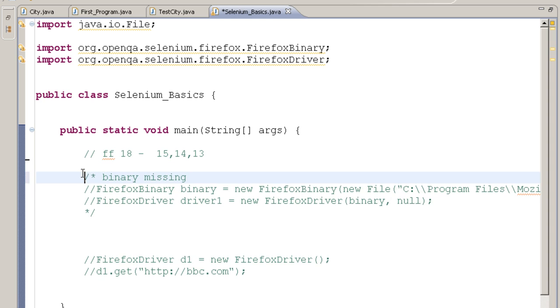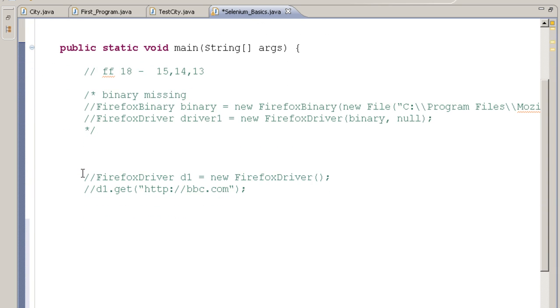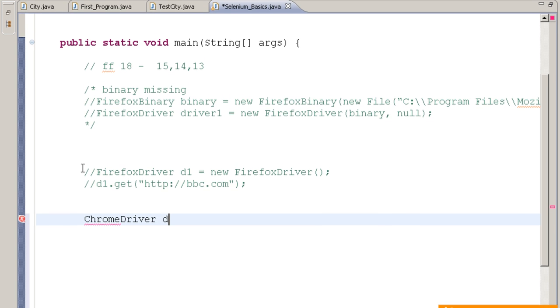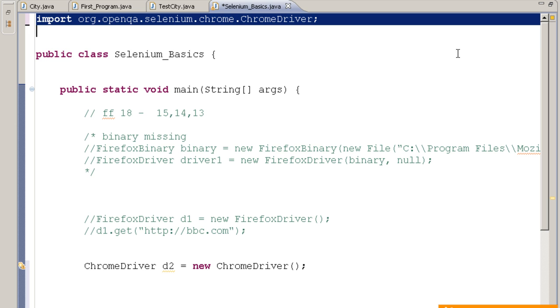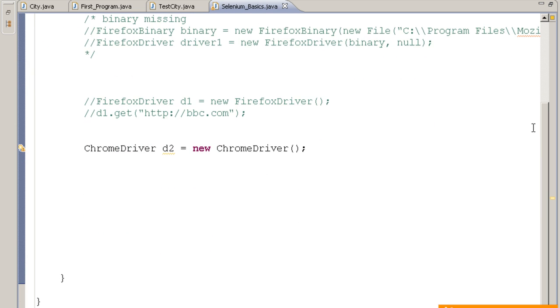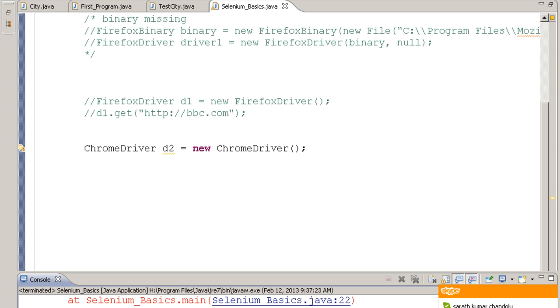Now, coming over to the Chrome driver. This was Firefox driver. Similarly, for Chrome driver, you can create the object. You can write over here Chrome driver d2 equals new Chrome driver. Import it, you have to import Chrome driver. And if I run this code, all of you will get this error.